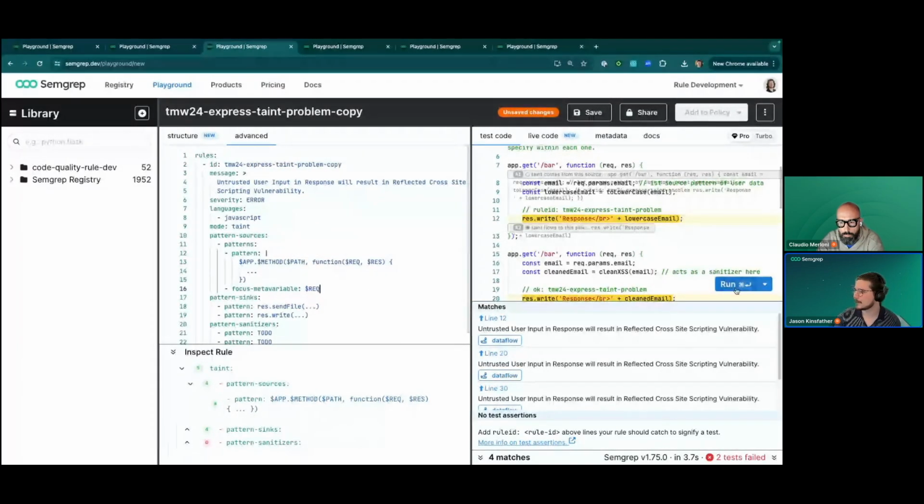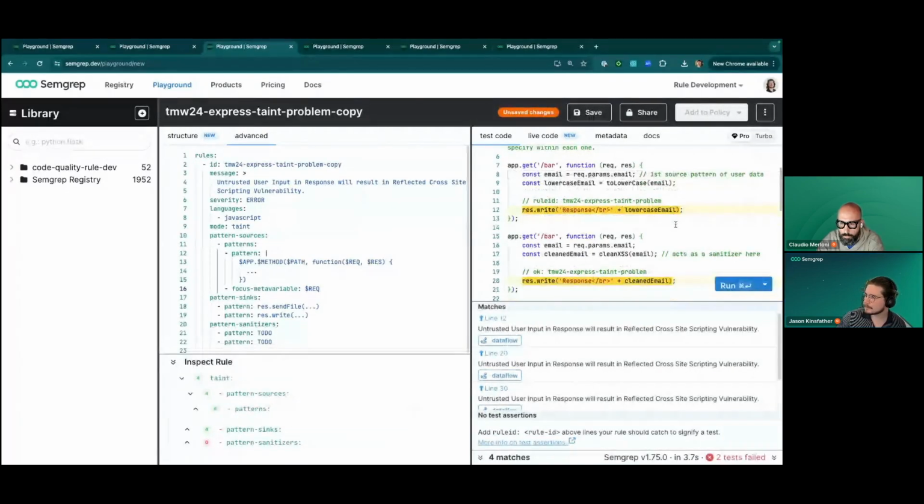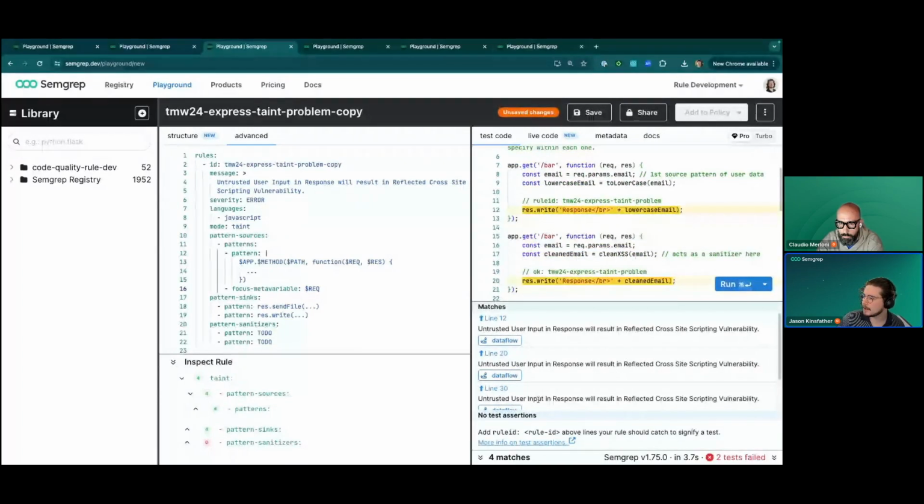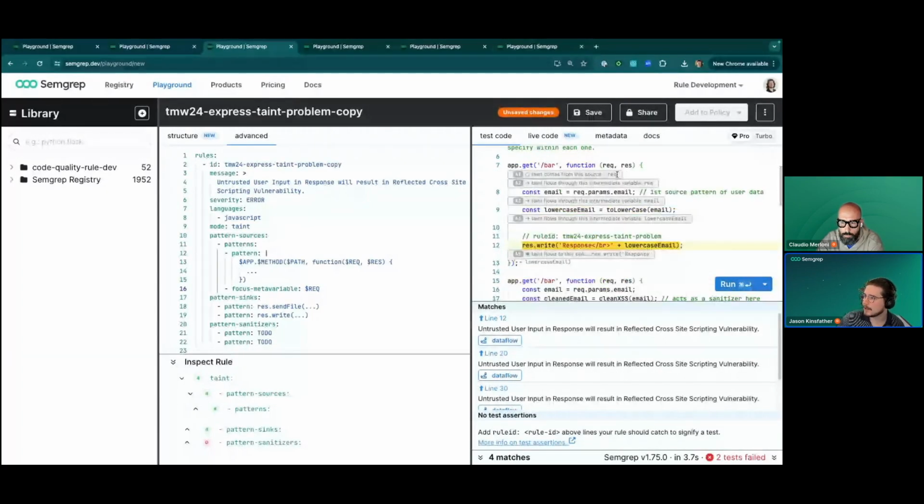And so now if I run this again, we're still getting matches as appropriate. But now if we look at the data flow, the data is actually coming from the request object and not just anywhere on this app.get. And so now we can see that full data flow, and it's very clear and obvious. And we're going to lower the false positives that we get by really zooming in there.